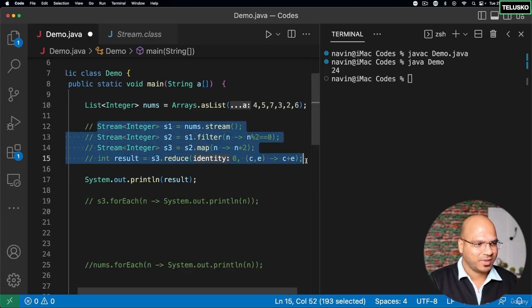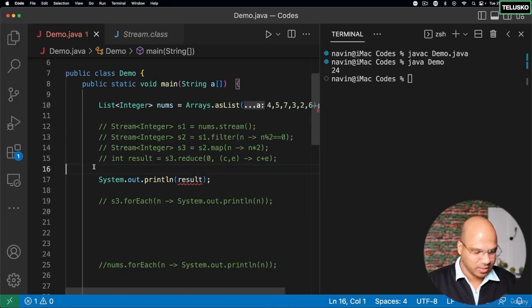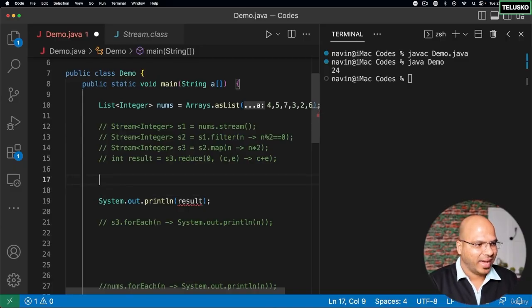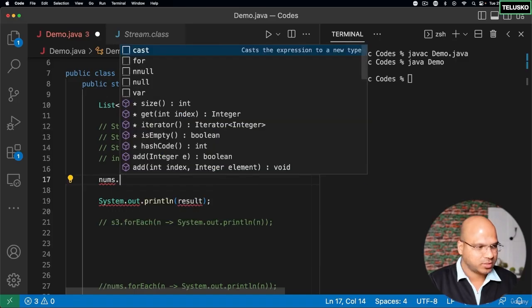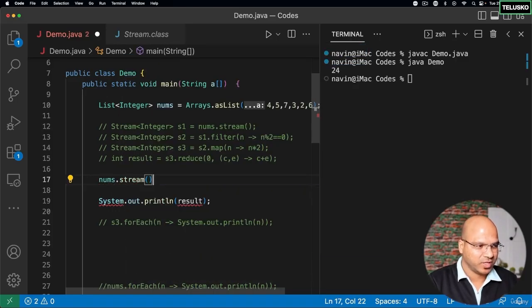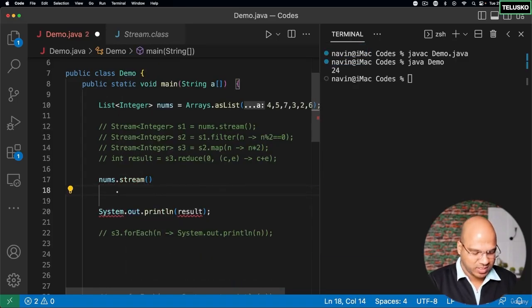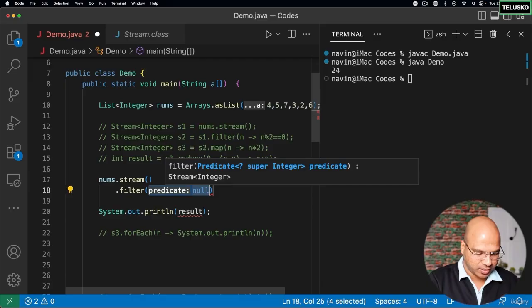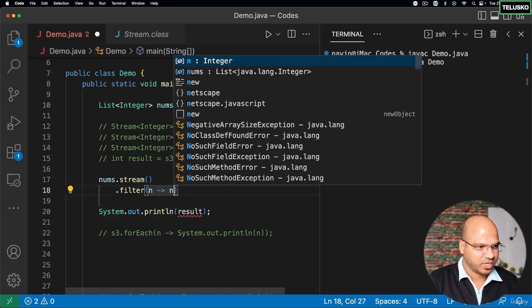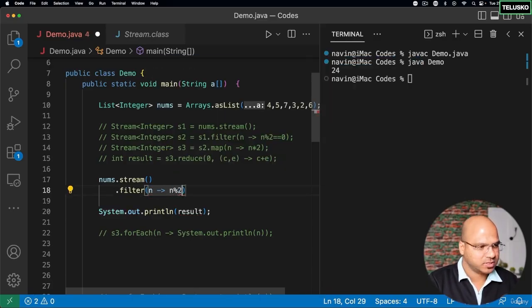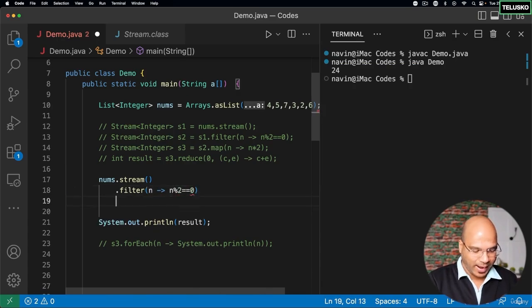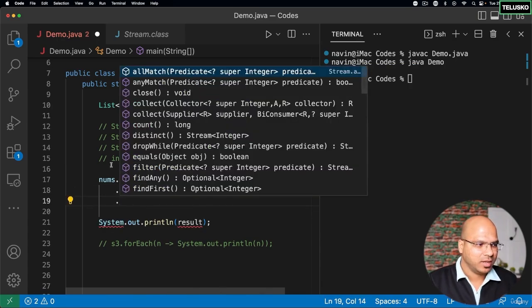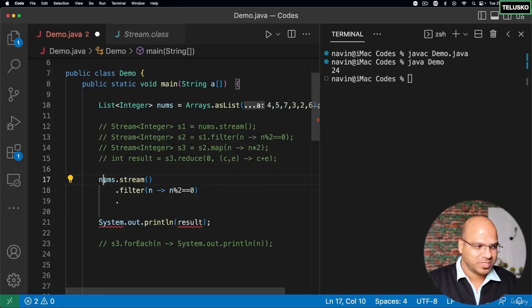I will just comment this entire section, and here what I can do is I can say nums dot, I can say stream. It will give me a stream of values. On the same stream I can say dot and I can apply a filter, and this filter can be any logic. As I mentioned, we are going for even numbers. And on the same stream, because see, nums dot stream, nums is the list, right? The stream method will give you the stream.